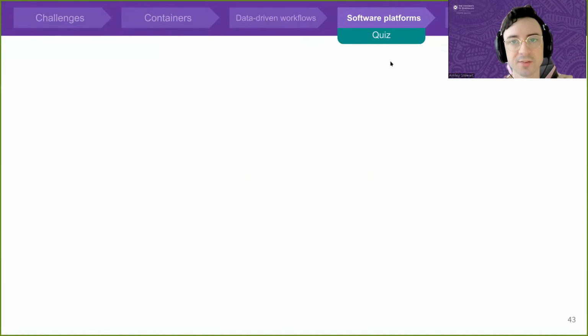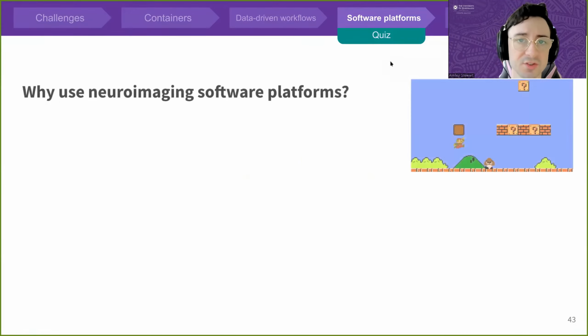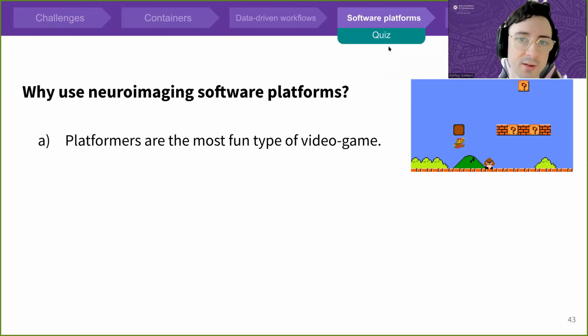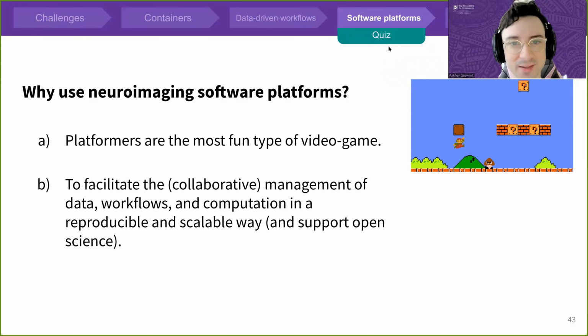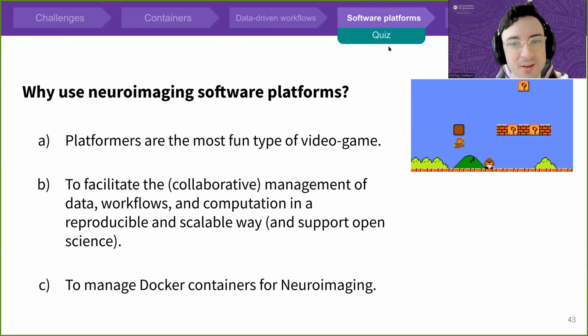So our final quiz question, why would we want to use neuroimaging software platforms? Is it A, platforms are the most fun type of video game? Is it B, to facilitate the collaborative management of data, workflows and computation in a reproducible and scalable way and support open science? Or is it C, to manage Docker containers for neuroimaging?